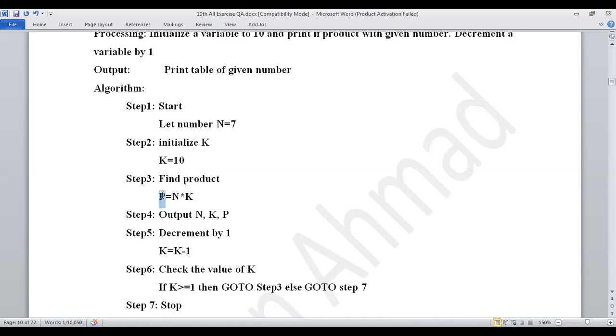So this variable depends upon the product. N is the number for which we are going to develop the table, and k is the value of the table, the last value over here, because it is in reverse order. So our first value over here is 10. So what will be assigned? N having the value 7, k having the value 10. So 10 multiplied by 7. So what will be the result of p? P is equal to 70.